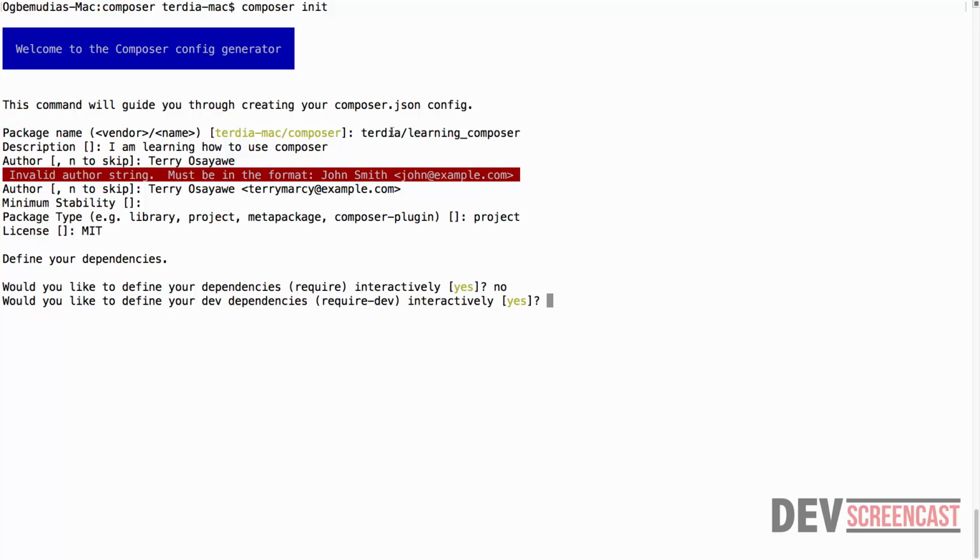The main difference between require and require-dev is that require are those that you need to run in production. Require-dev are those you need when you are still developing your project. So you only need them during the process of development, but you don't actually need this project on your production environment. So I'm going to type in no.